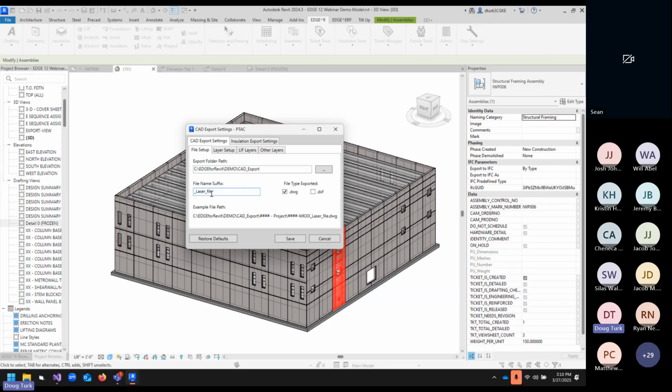Currently, it's this laser file, but this can be whatever you want just so that you can identify those files. And it's going to tell you down here at the bottom what file it's actually sending out. It's going to say, here's your folder path. This is going to be the project number hyphen project name. And then this is going to be, I believe, project number hyphen piece name followed by file name, suffix, and extension. We also support DWG and DXF. I believe before we only supported DWG, hence the default being that. But now you can go to either or both.